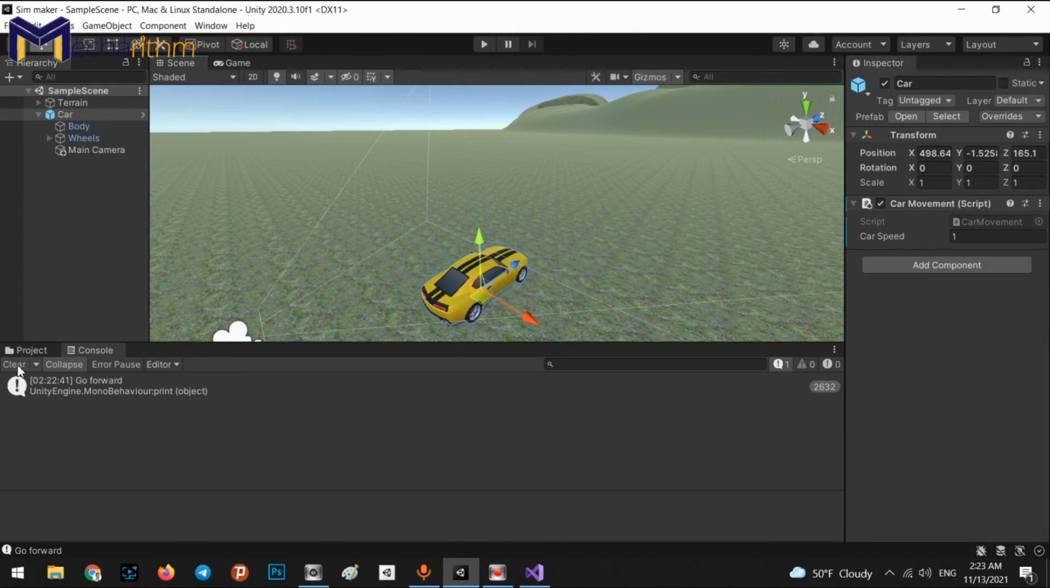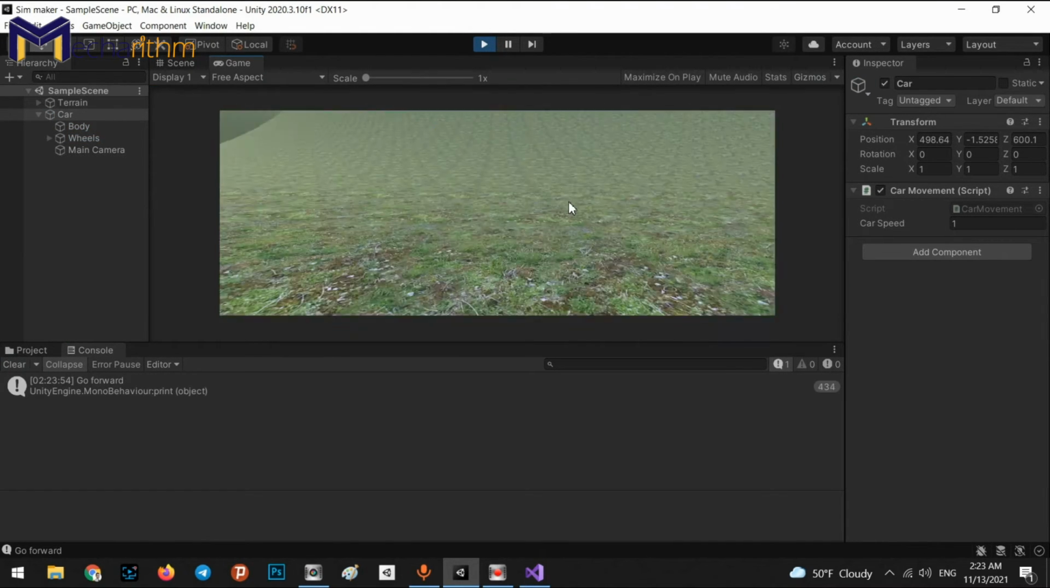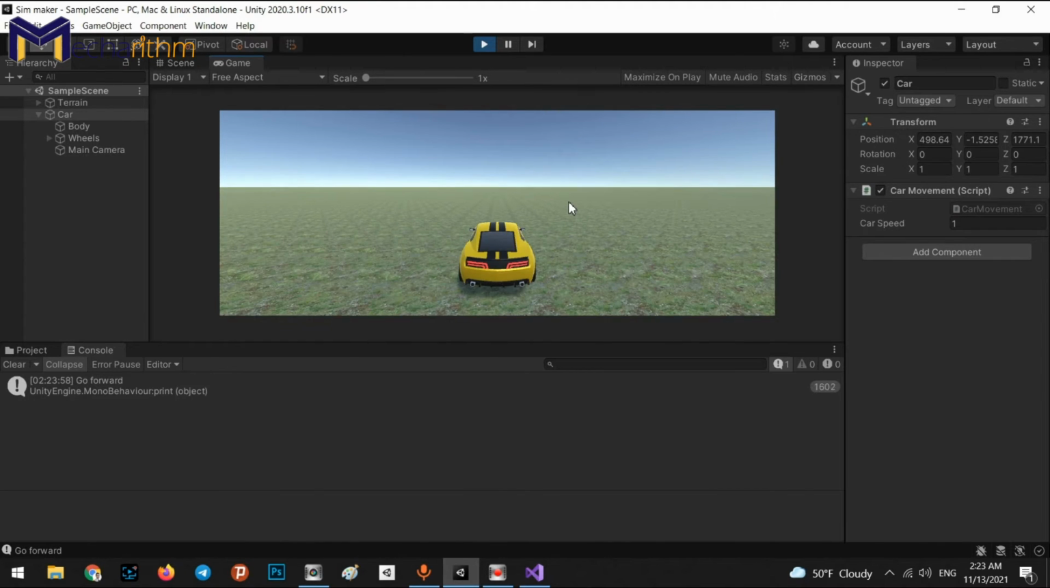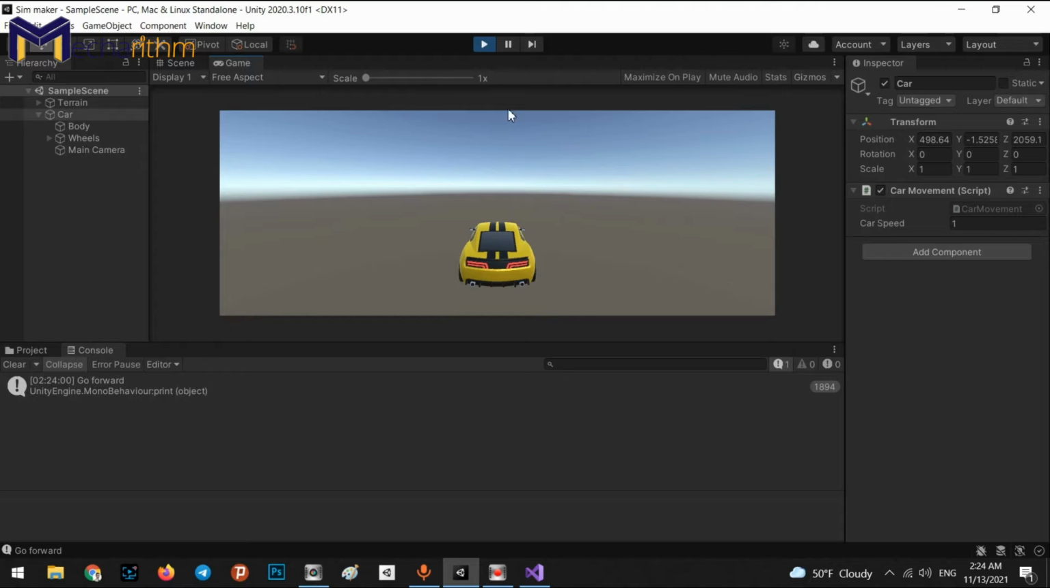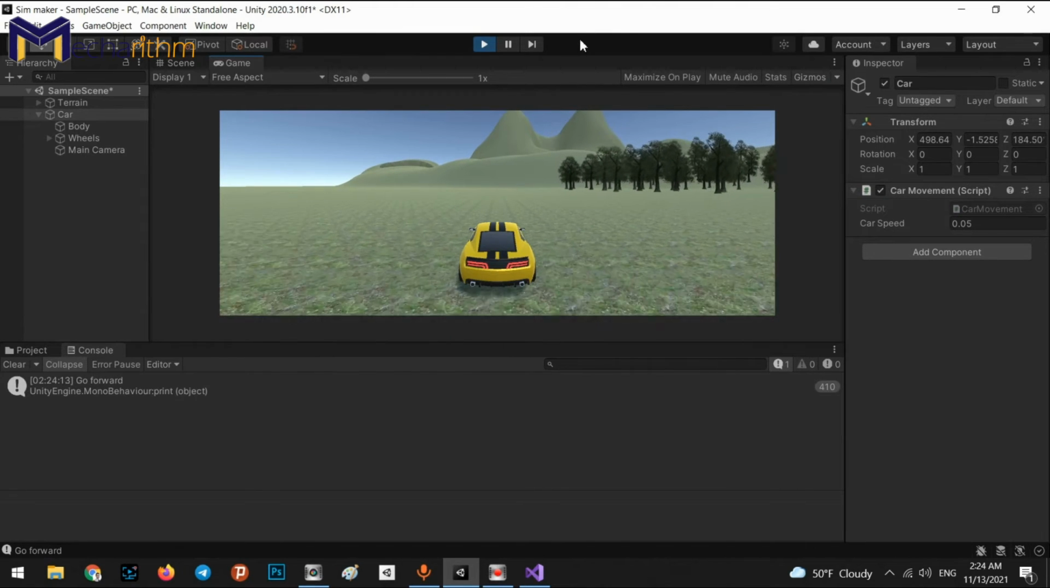Let's come back to the scene, and we press W. As you can see, it is very fast. We're going inside of the train. But we can decrease it to something like 0.05. And now, perfect.